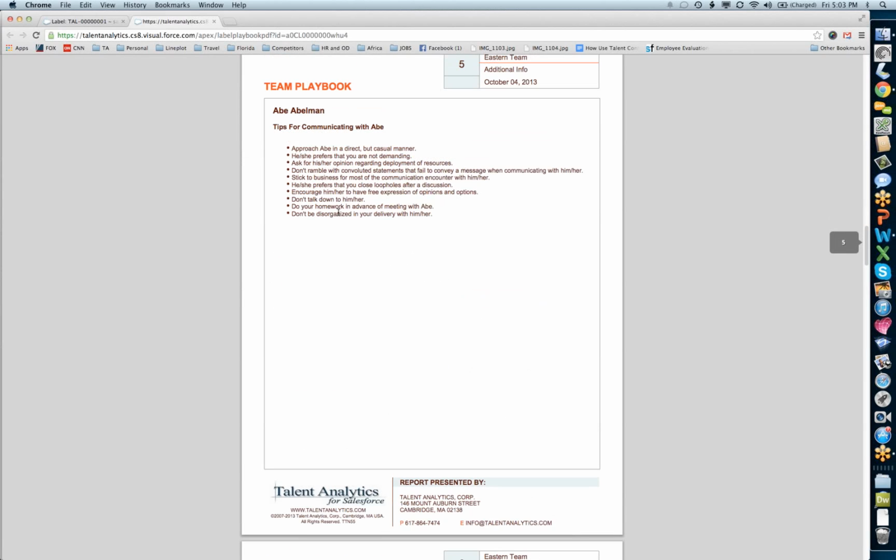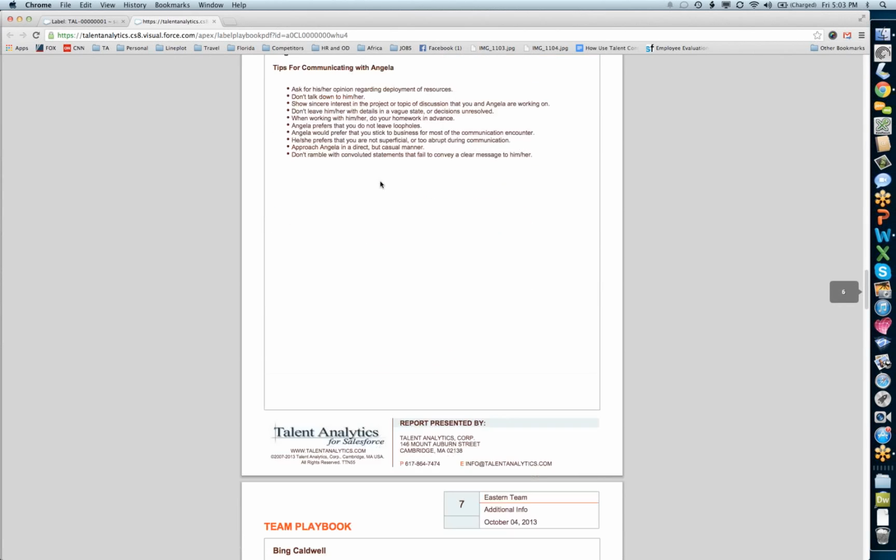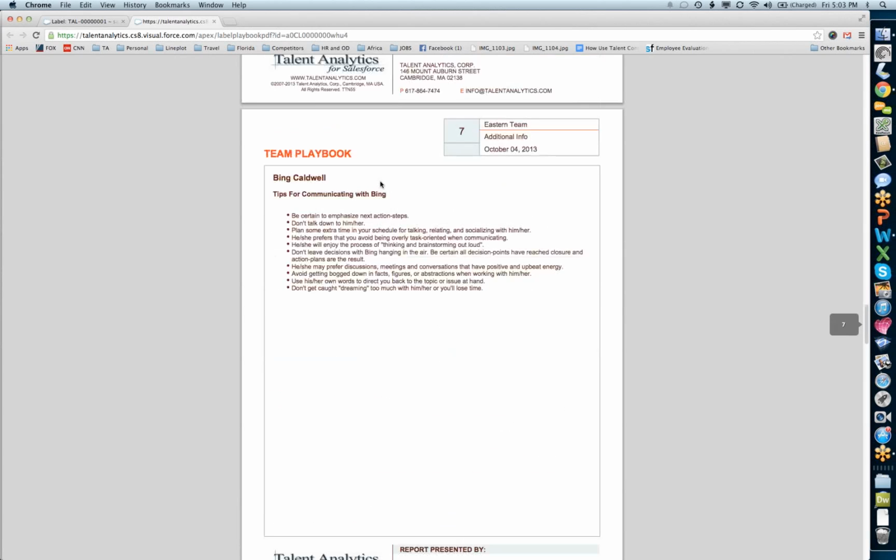The other thing that happens on the playbook is that it generates a single page on how to communicate with Abe, how to communicate with Angela, and absolutely everybody that's on your team. You could do this for your entire sales force. You can do this for all of your marketing people, all of your customer service people. You can do this on the fly, and the great thing is that as changes take place and different reporting structures take place inside of Salesforce, all of the Talent Analytics information would follow as well.